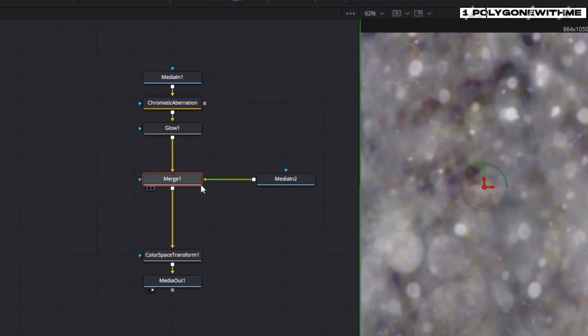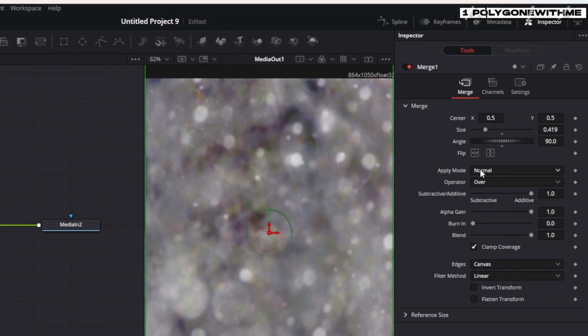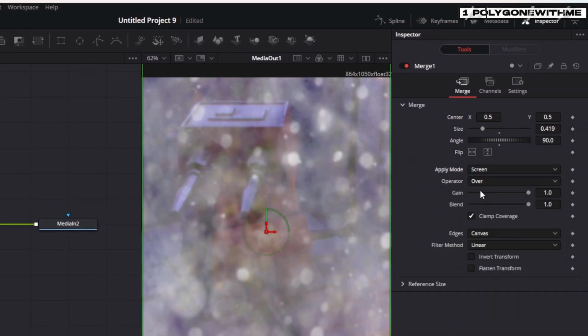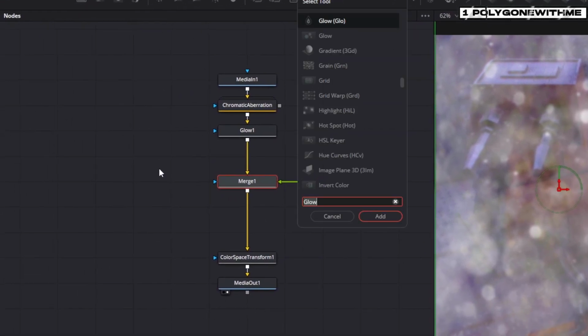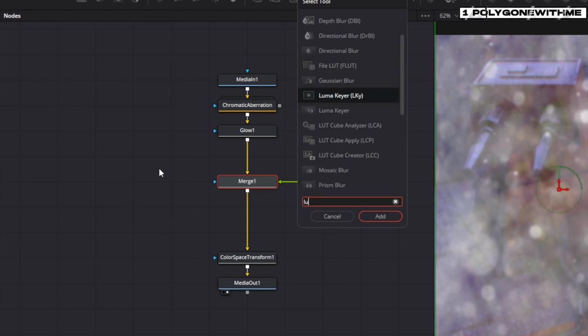I'm going to click on the merge. We're still on the merge. I'm going to go to apply type and set that to screen. And now it's just like completely blowing out and overtaking everything. So we're going to mask it. We're going to use the brightest parts of the actual turret image as a mask. So we come over here, shift space bar, add in a luma keyer. I'm just going to go LU. And actually, I probably could just go LKY. If you can see, here's the shortcut LKY.